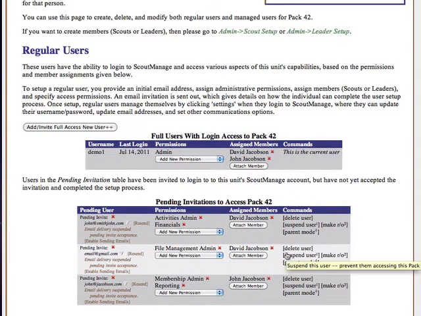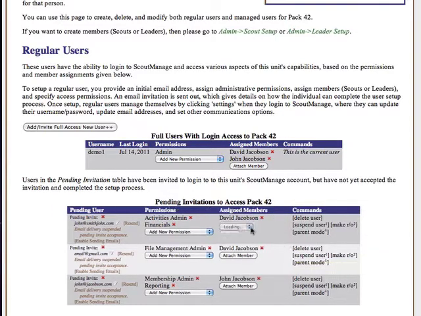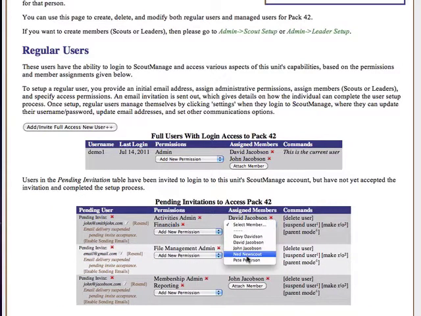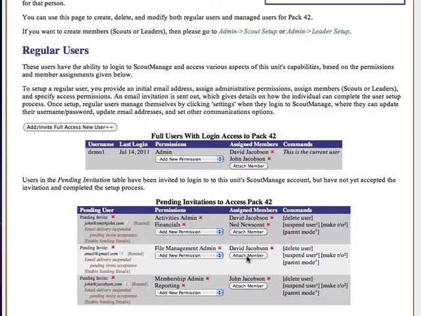When the user eventually creates their user and logs in, they will have access to all members listed in the Assigned Members column. To remove access to a member, simply click the red button by that member's name.